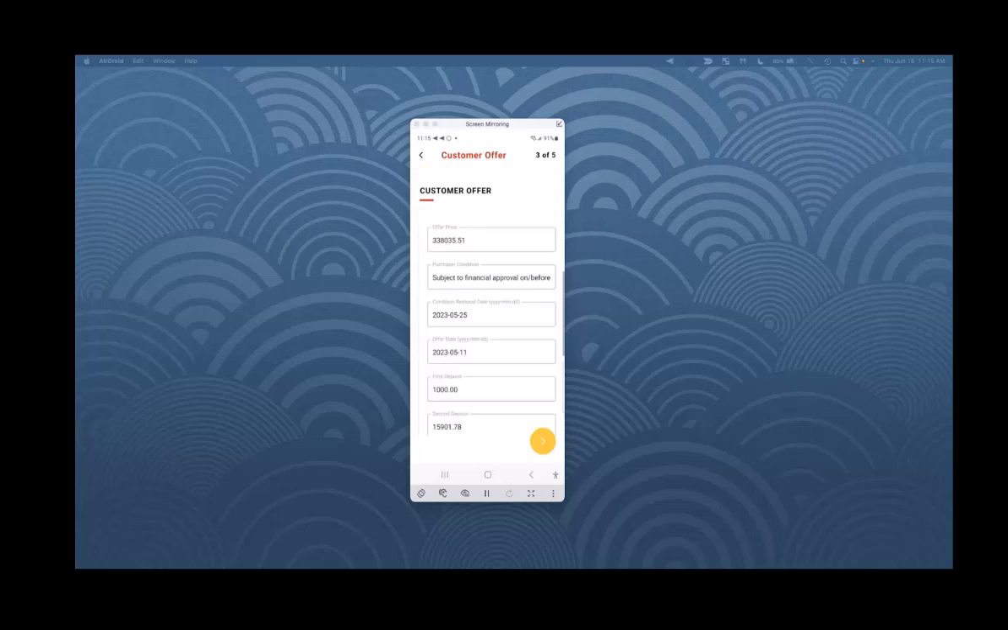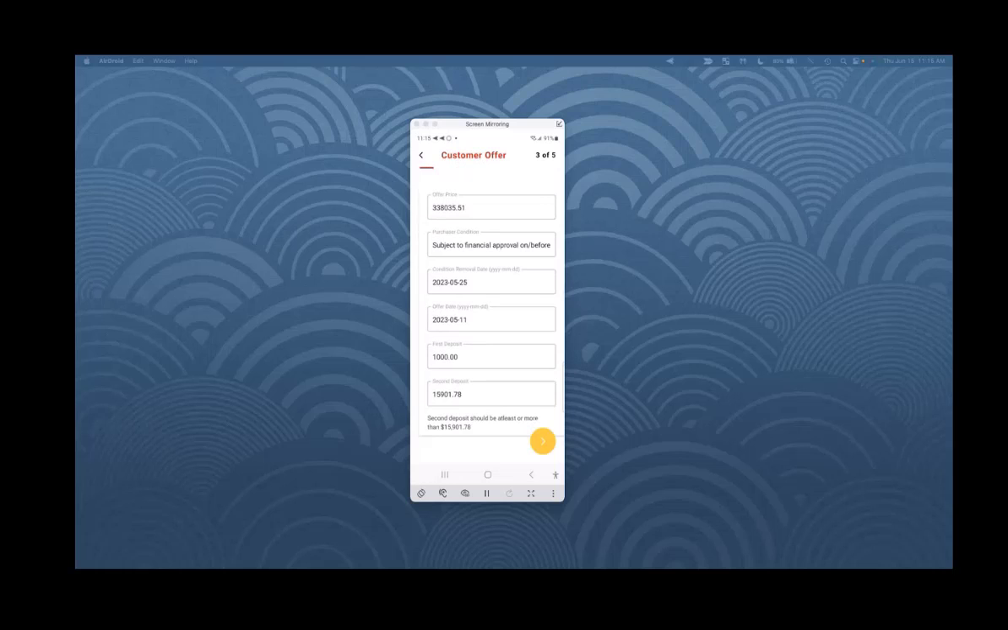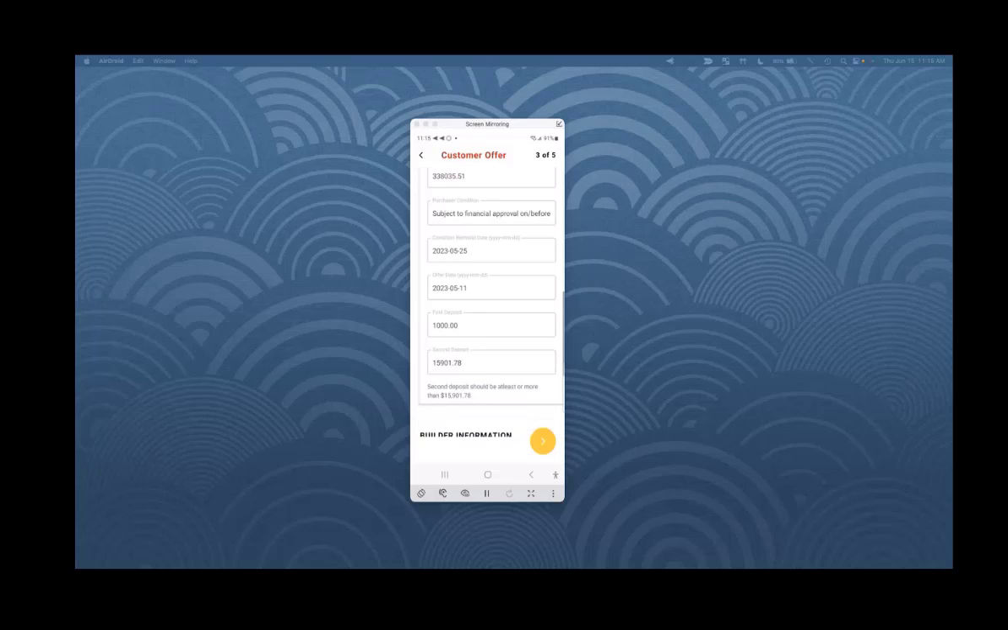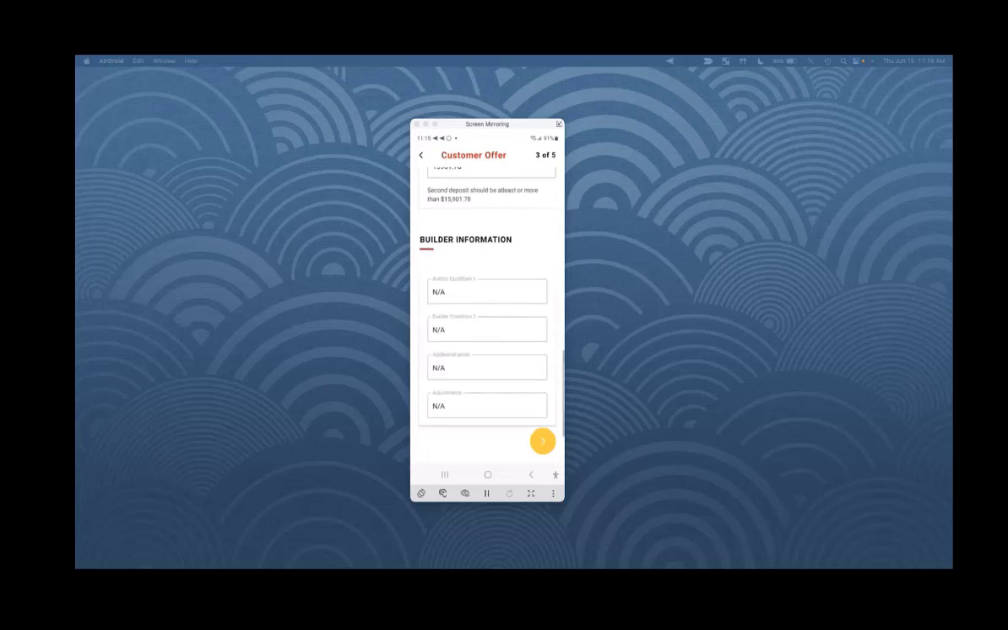And this is where we also add in the offer amount. So we can type in the offer amount and any additional fields that we want. We've also got a section at the bottom called builder information, but this could be any additional fields that you want to capture on the contract can be put here. If there's stuff about stipulations or any kind of contingency, things like that can be added here as well. So once we're done with that, go to step 4.